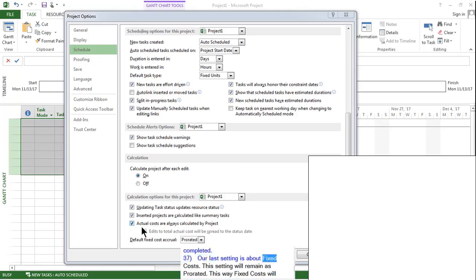Our last setting is about fixed costs. This setting will remain as prorated. This way, fixed costs will distribute linearly by default. We will talk about fixed costs in detail in our cost lectures.